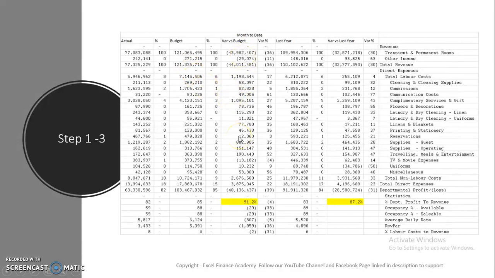That was our step 2, to calculate the variances from budget and last year, if the system has not already pre-calculated it. In this case we have also calculated that part. Then you have a variance percentage compared to the budget. This percentage is different from the percentage here. This percentage is calculating the expense item compared to the total revenue.